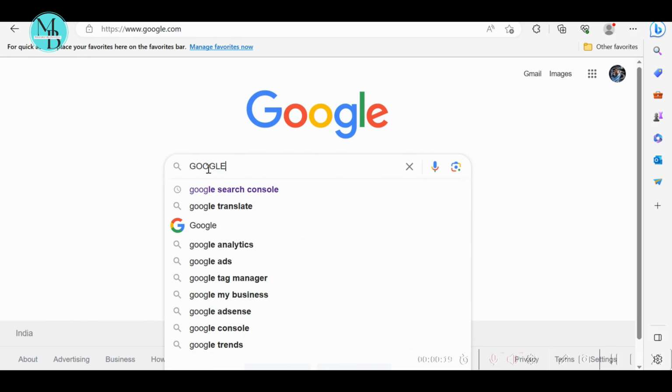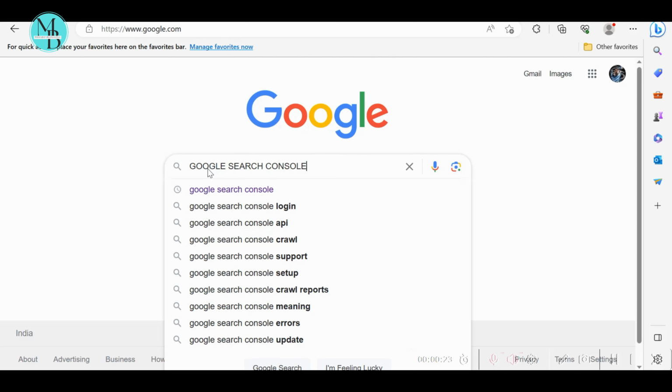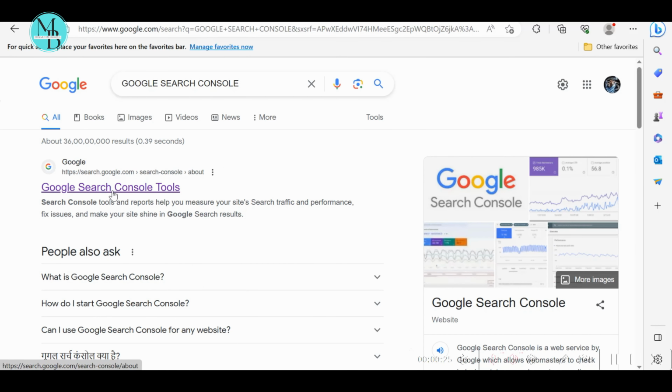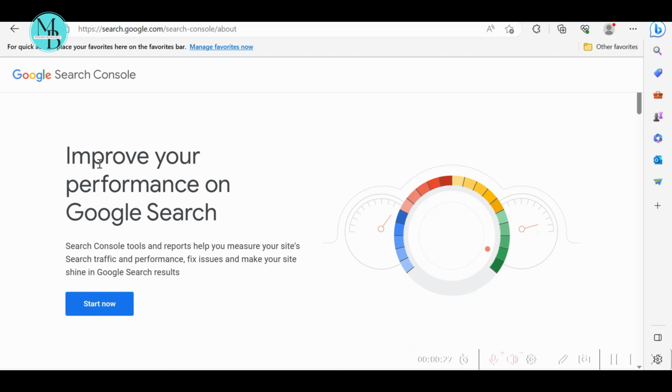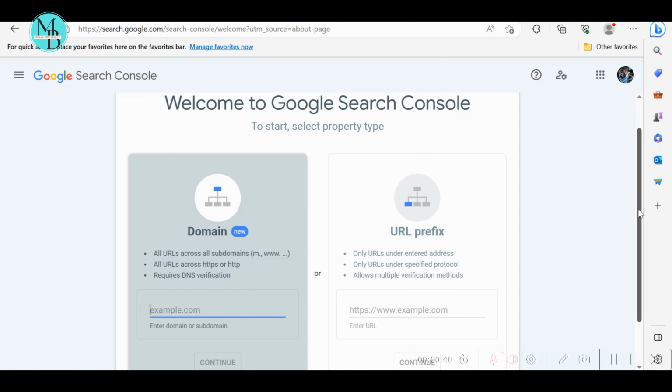Go to Google and type here Google Search Console. Click here on the Google Search Console tool. This type of interface will open. Here click on the Start Now button. While clicking it, you will see there are two options, that is domain and URL prefix. We will go with URL prefix as it is a straightforward way.